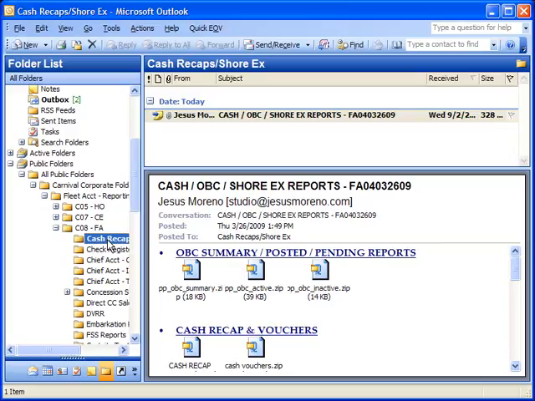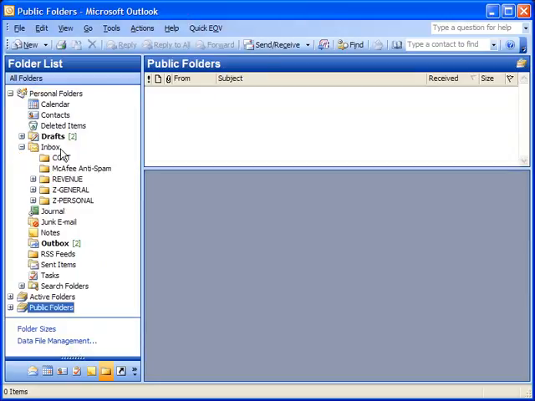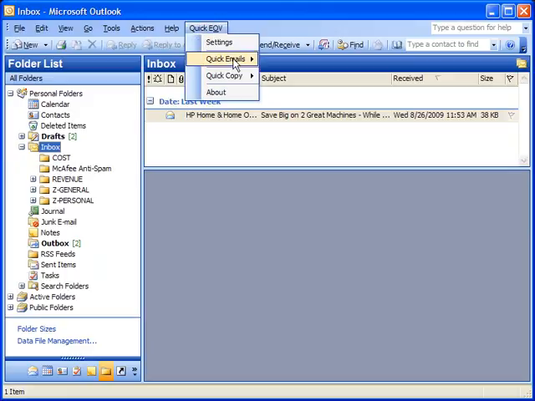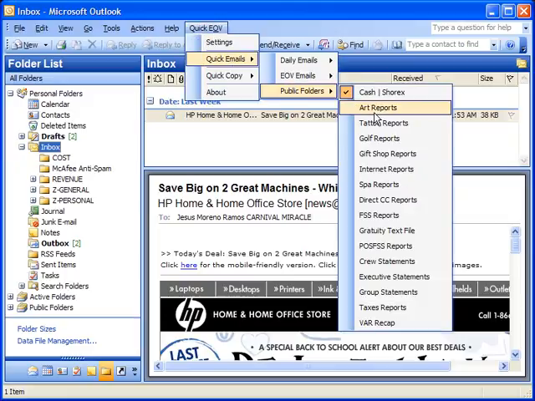Let me show you with few more examples how easy it will be. Let's close again public folders. We go to the inbox. Let's choose another public folder email. Let's choose our reports.